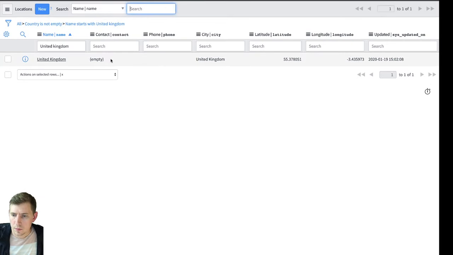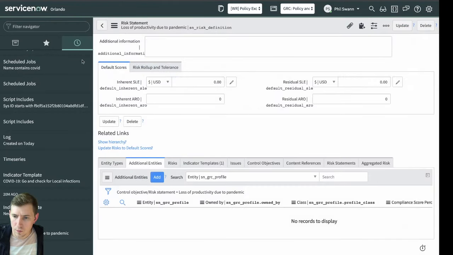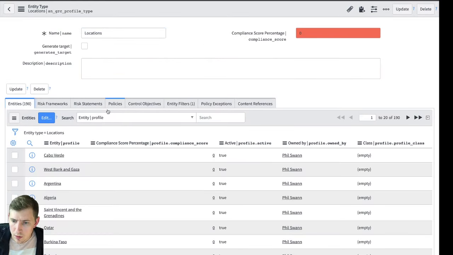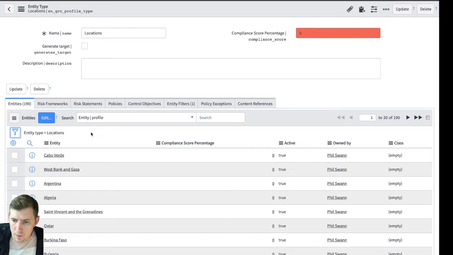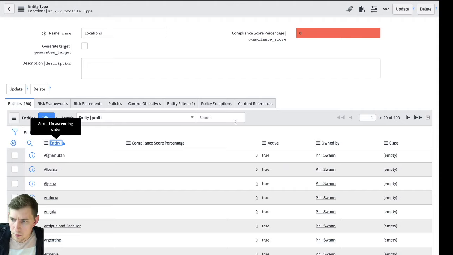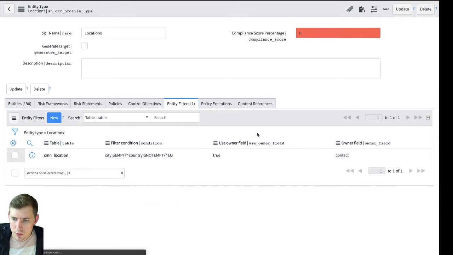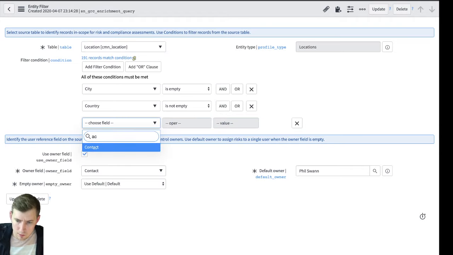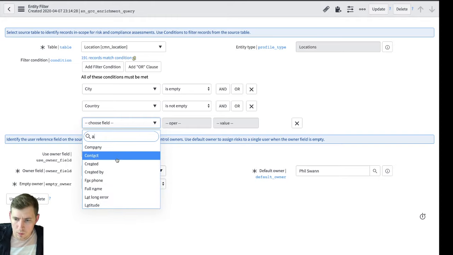Let's get rid of this. Not sure why city is populated in United Kingdom. The entity type, if not, I'll just use a different location. I'd like to keep it local. If we want to get that UI action up again, we can just modify our filter. Country is empty, and there's no active flag on here, is there? No.